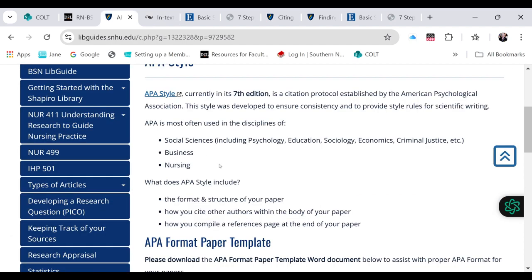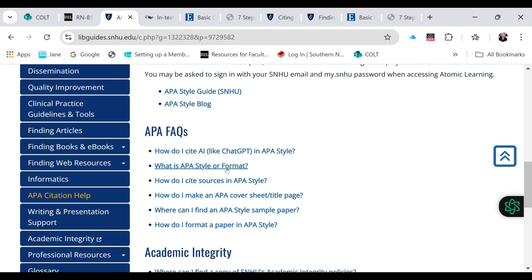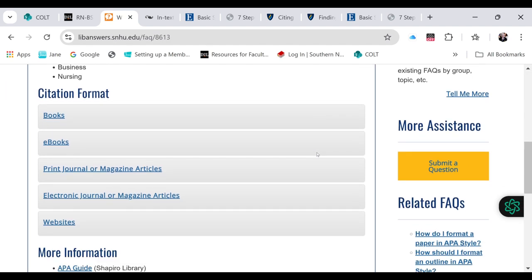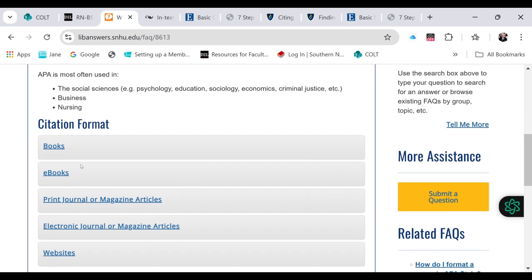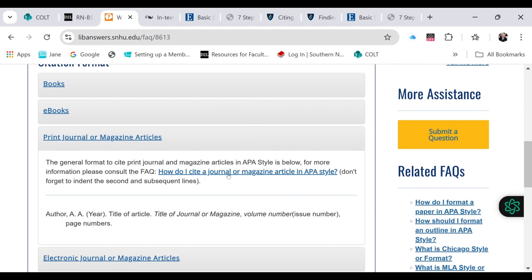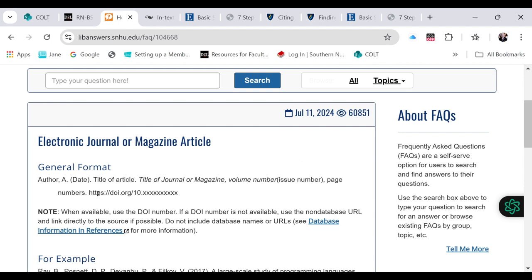I wanted to take you to the format. Let's see, here we are here. Okay, so on that page, citation format, what we're going to be looking at is print, journal, or magazine articles. So how do I do that? Right, so here is an example.